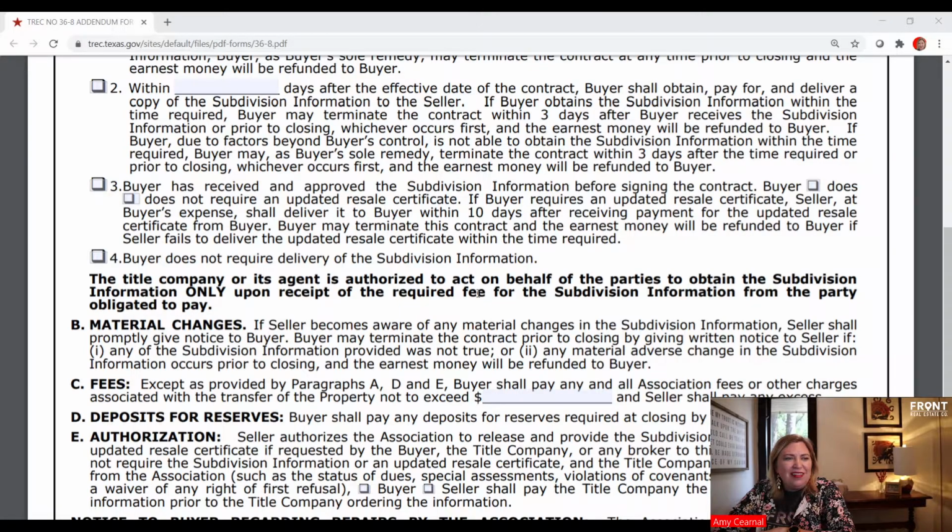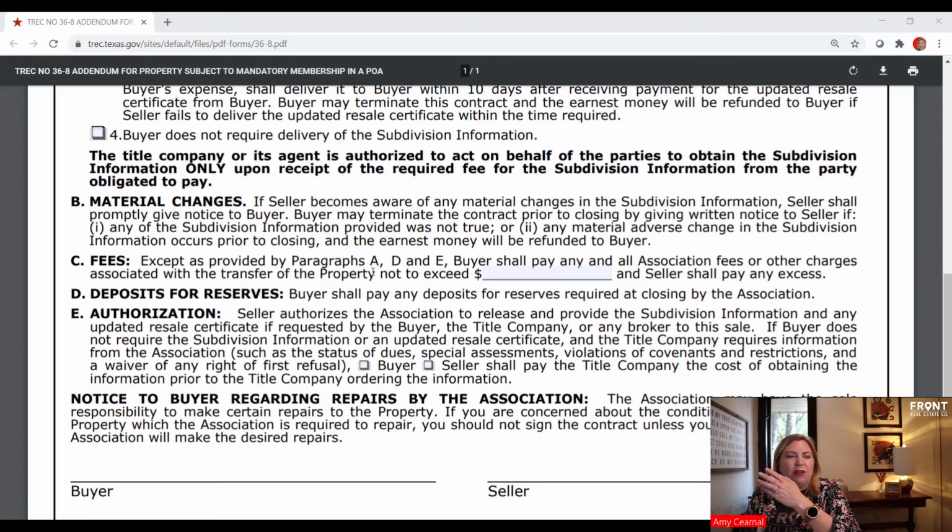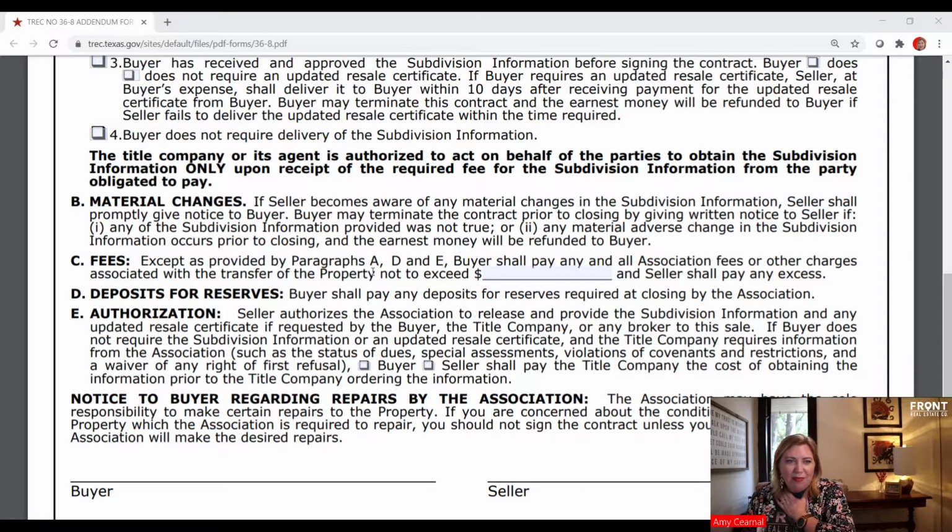And then authorization. Seller authorizes the association to release and provide subdivision information and any updated resale certificate if requested by buyer, title company, or broker to the sale. If buyer does not require the subdivision information or updated resale certificate, and the title company requires it from the association, then either the buyer or seller shall pay the title company the cost of obtaining the information prior to the title company ordering the information. So again, that would be if number 4 was used. Not going to see it happen that often, so I don't really see that section E coming into play very much either. And then really it's just signing.